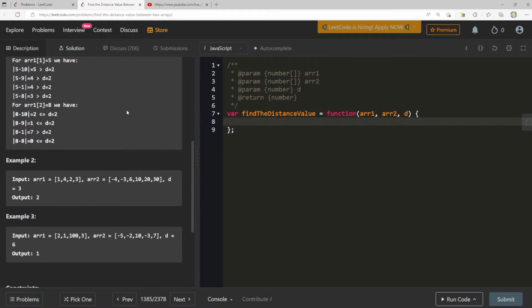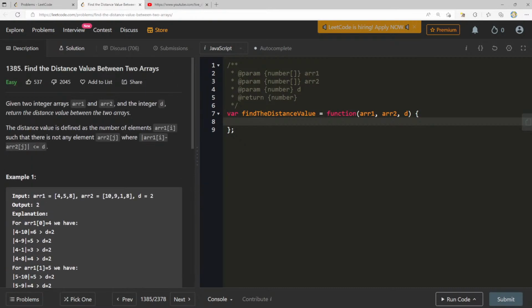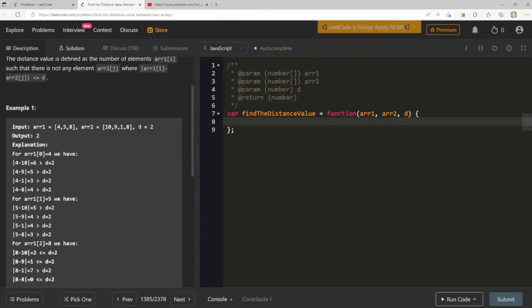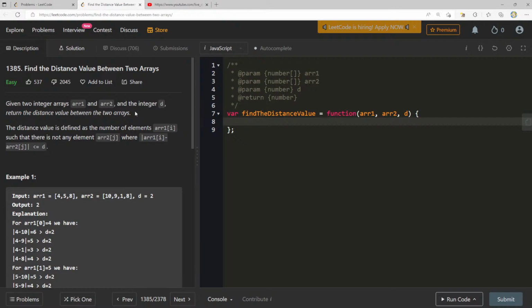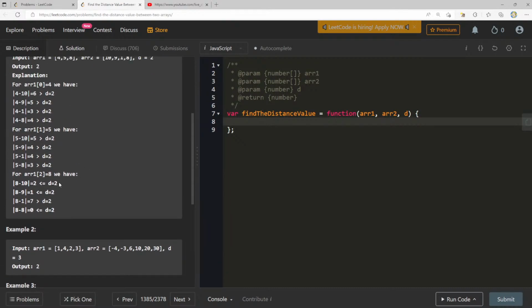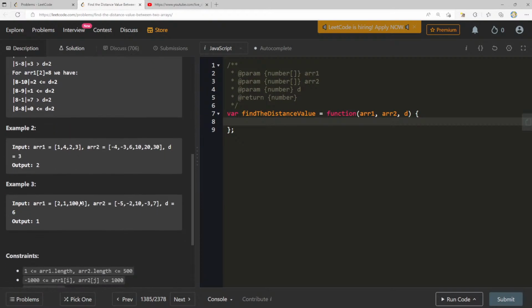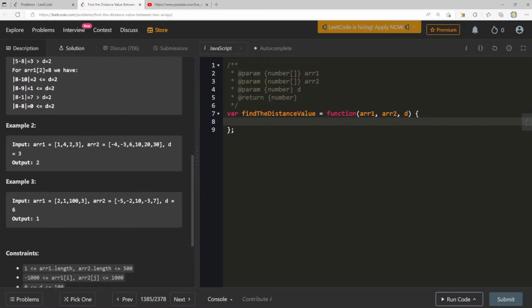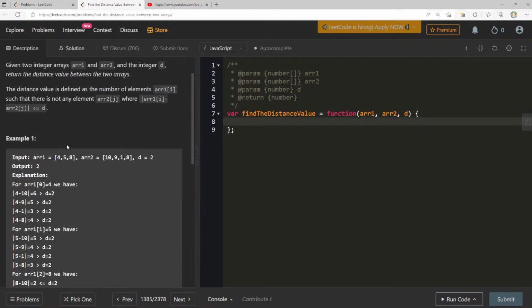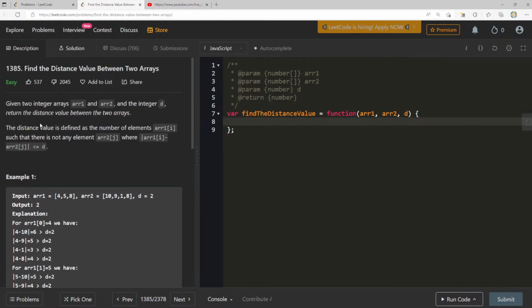Not any element. This is a very weird, the distance value between the two arrays. 2. Less than or equal to 2, less than or equal to 2, that's 1. What is it exactly that they want me to return here? It's a very confusing question. The distance value is defined as the number of elements such that there is not any element in R2[j] where R1[i] minus R2[j] is less than or equal to D.